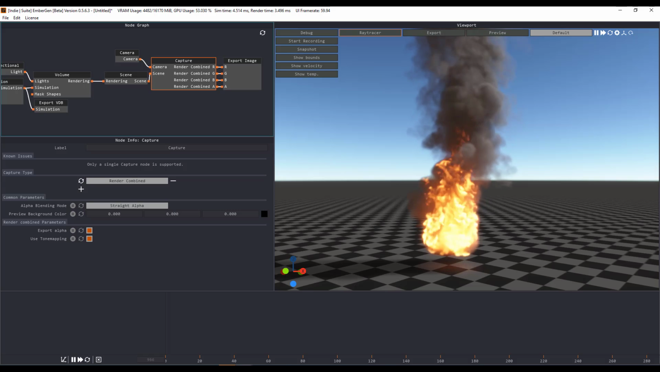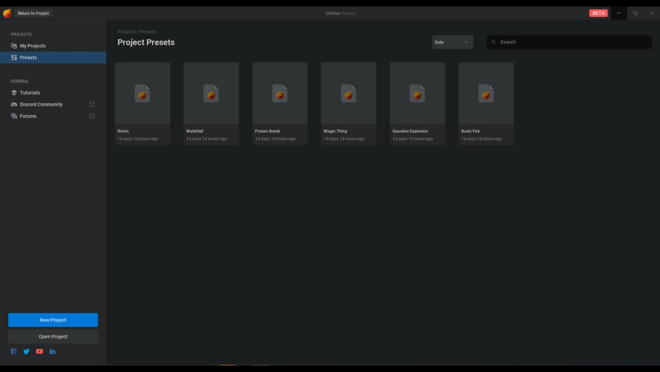But then what does the new one look like? This is what the new beta version looks like. This is the beta version 0.75, the pre-release version 2, and this looks beautiful. The UI looks extremely different. There is a welcome screen right now that tells you what your previous projects were, what presets you have. You can go for tutorials, join the Discord, join the forums, open previous projects that you have stored on your hard drive, and start a new one.